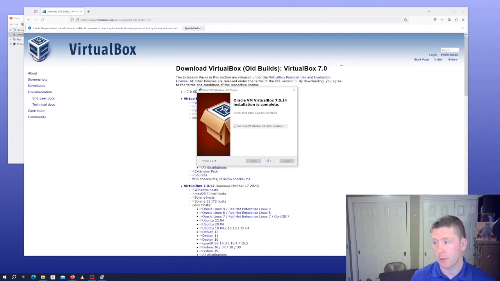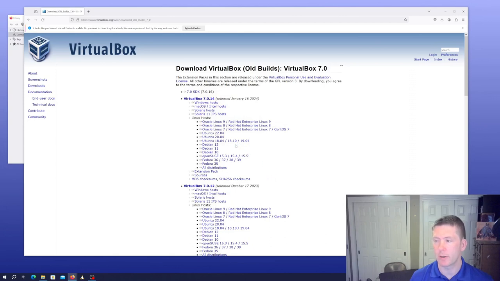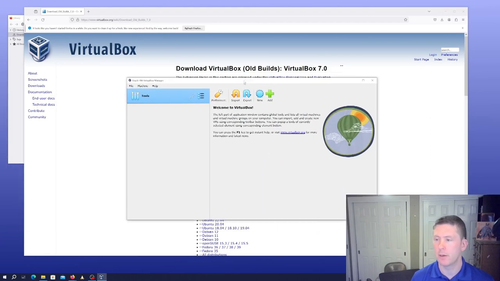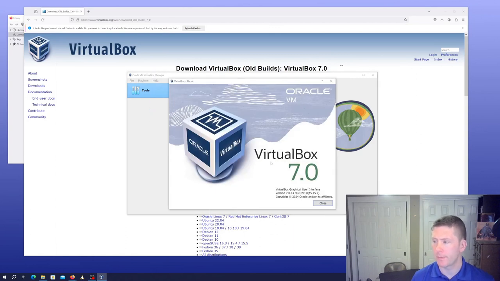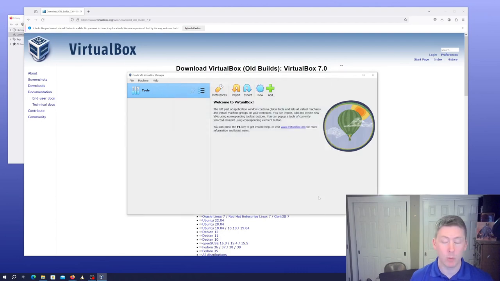Looks like it's complete. We have the box checked here to start it after we click finish. What do you know? It launched in the other window as well. Let's see here, about, so 7.0.14. We will go to Mac, Intel Mac, and then we'll all join back together. You can skip to the post-install chapter of this video.